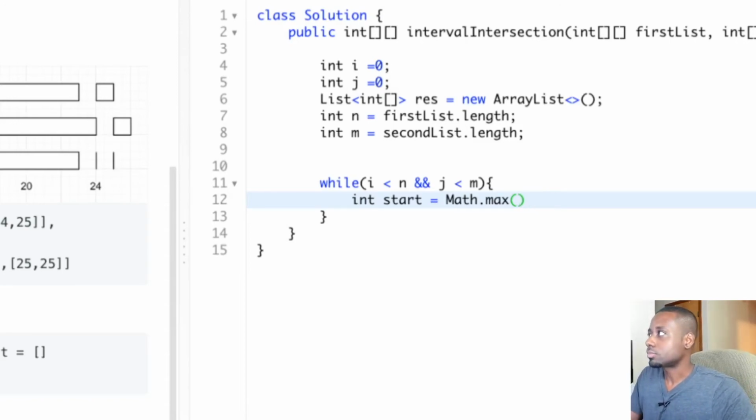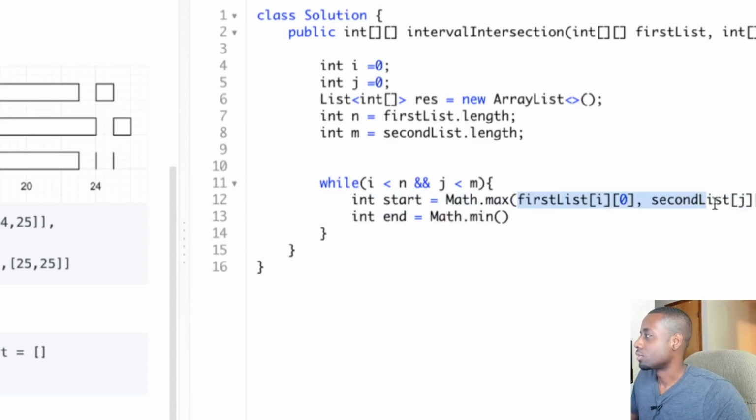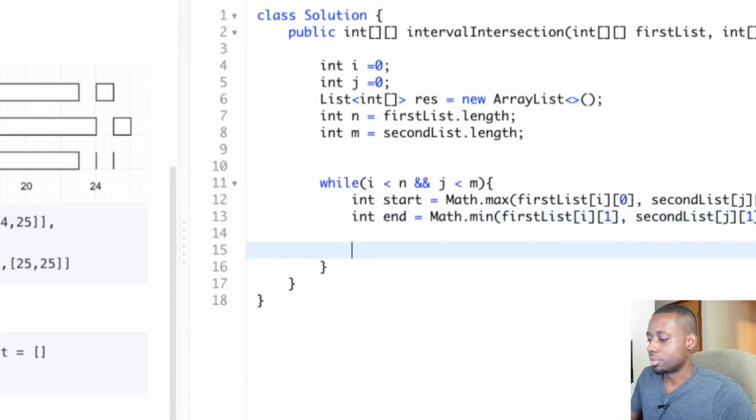So we have our first list, and I is going to help us iterate through it. And we have our J that's going to iterate through the second list. So we choose the maximum one out of the two. And then, I told you how to find the end time: we get the minimum one, the one that ended the earliest. That's going to yield the intersection that we're looking for.